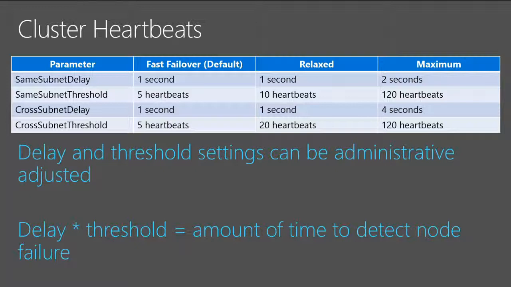And you can see here in this table, right, we've got what we call fast failover, which is default. So right out of the box, we're saying cross subnet, we're going to consider a heartbeat dead at 1 second, and we're going to consider 5 consecutive heartbeats of no response. The entire node is dead.